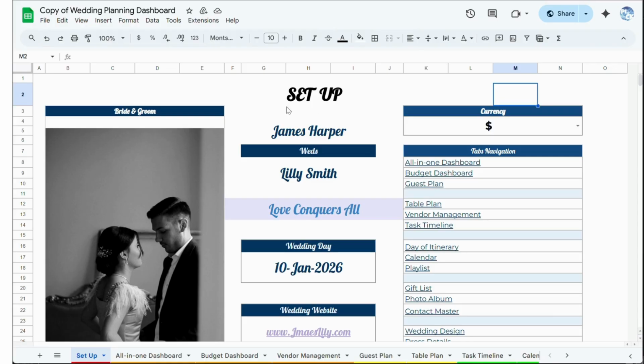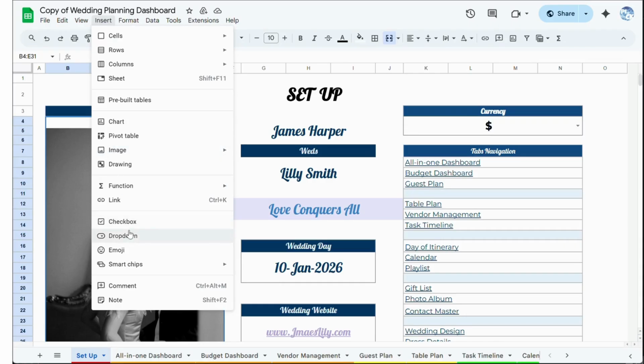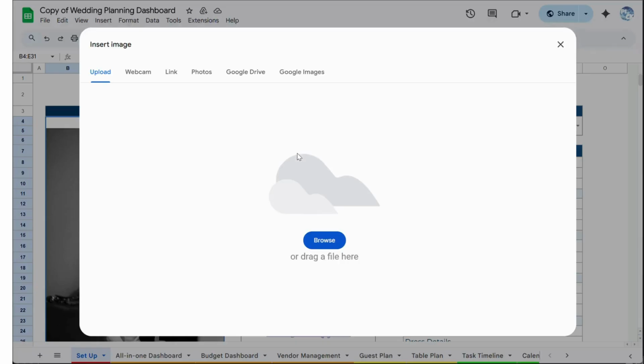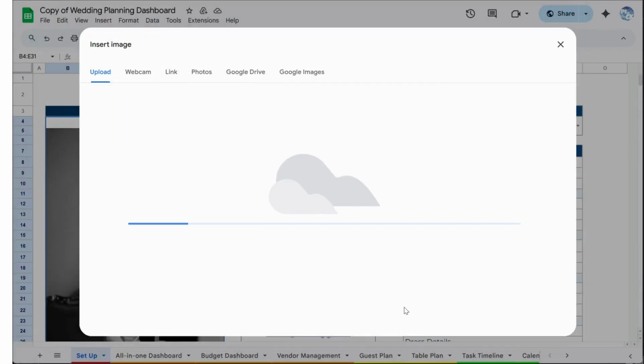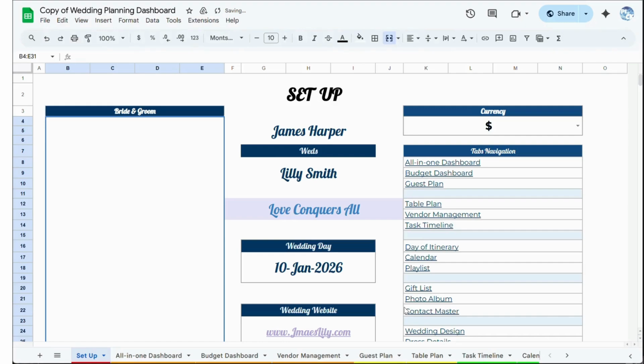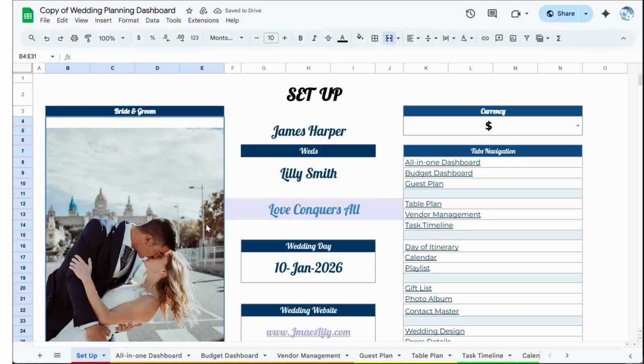In the setup tab, first you can change your image. To change your image, just go into this cell, go into insert. Here choose the image option. In image, choose insert image in cell. Go to browse. Here are various options to upload from your photos, Google Drive or Google Images. I'll be choosing the PC option. I'll just click on browse, go to the image and tada, the image has been changed.